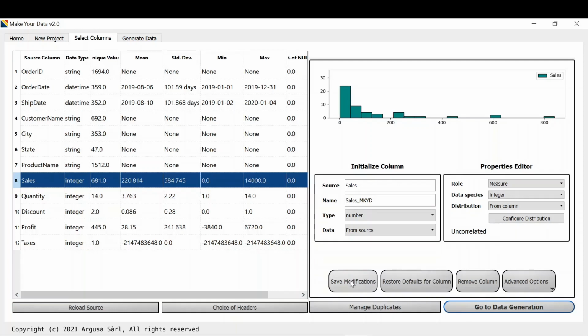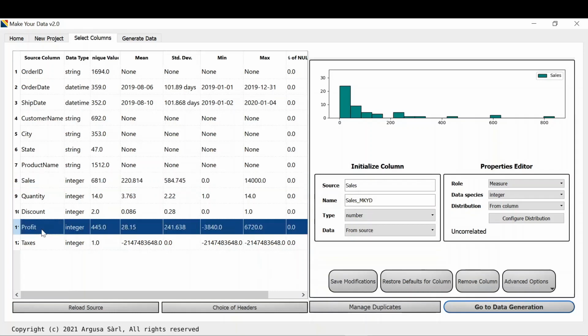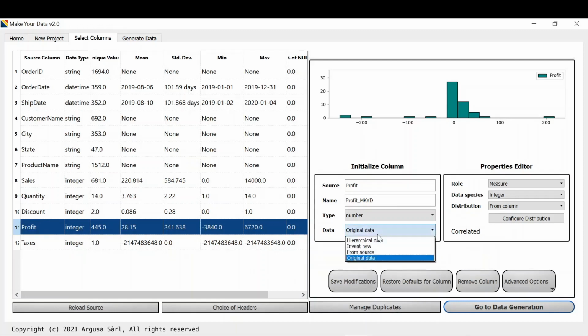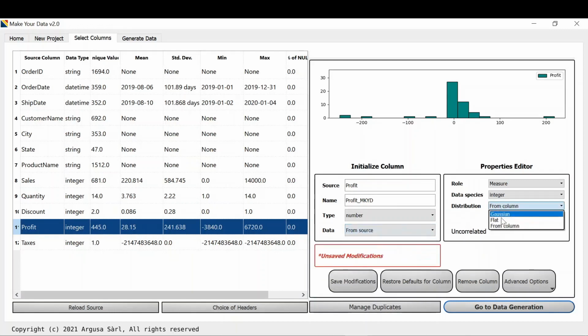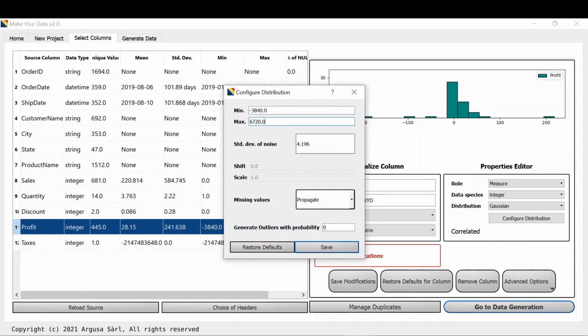We want to keep quantity and discount unchanged, so we will leave them in original data mode. For the profit column, we want to add a centered Gaussian noise to the input data. To do so, we select from source and then Gaussian distribution. And we will configure the standard deviation of the noise to be 2.